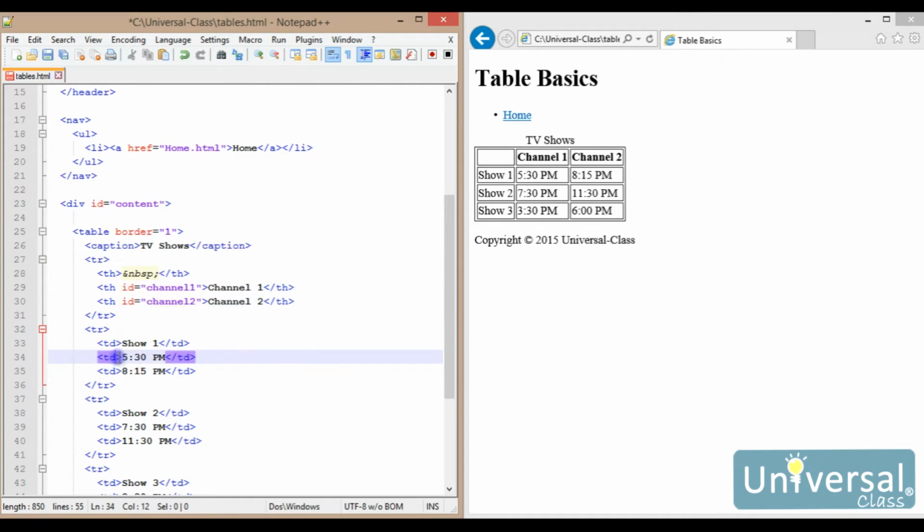So for the benefit of the screen reader, I am going to come down to each data element, and I'm going to put in a headers attribute. The headers attribute is going to be which of those IDs up above it belongs to. So I'm going to say channel1. Now it knows that this particular piece of data belongs to channel 1. I'm going to do the same thing with my other ones.